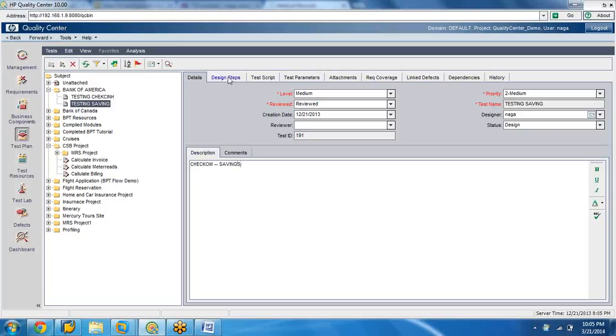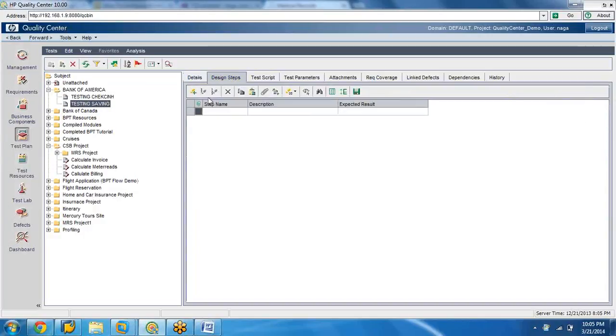Savings. Okay. Done. Design steps. All right, we have finished. So now we have given the complete details of the test cases here. You have written, say, 25. Okay, I have written 2.